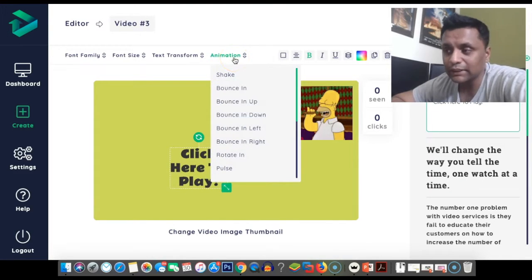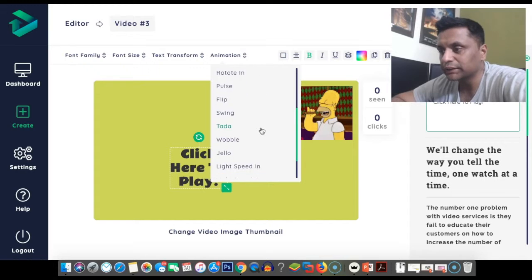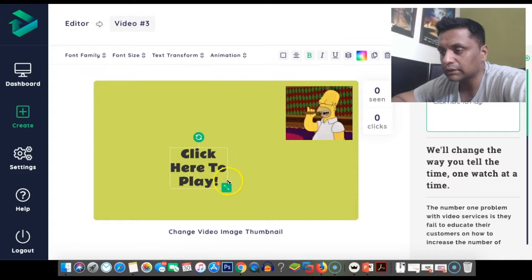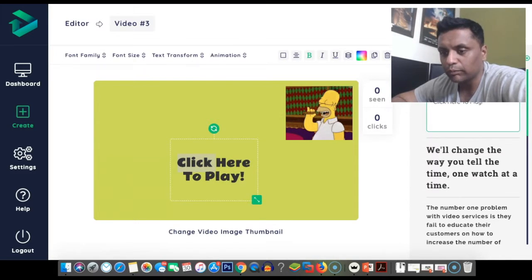And the other good thing is the animation which you can put for any element on the image. So here you can just bounce in, shake. Yeah, shake. This one is nice. Let me just move myself away.